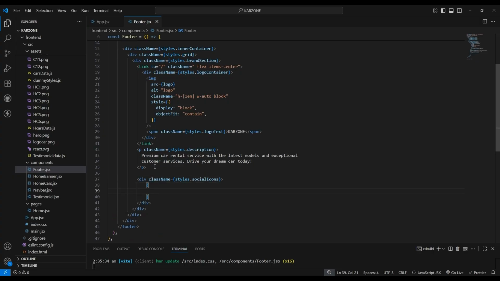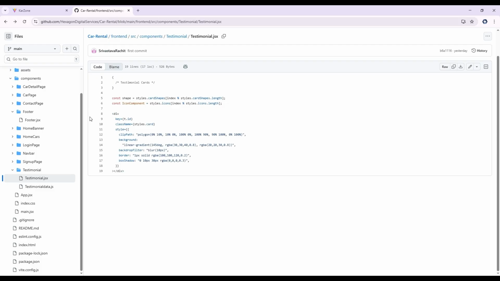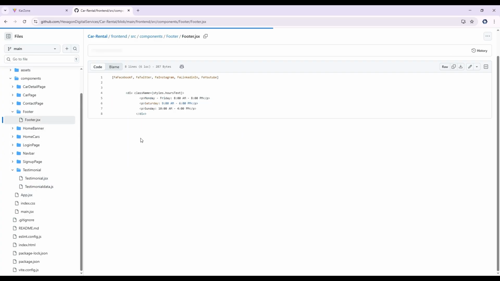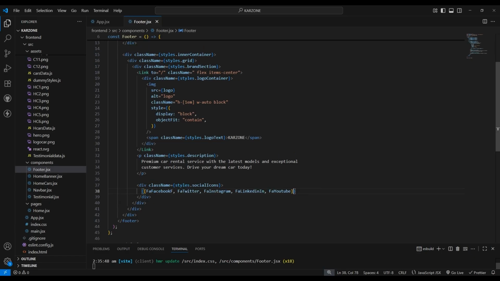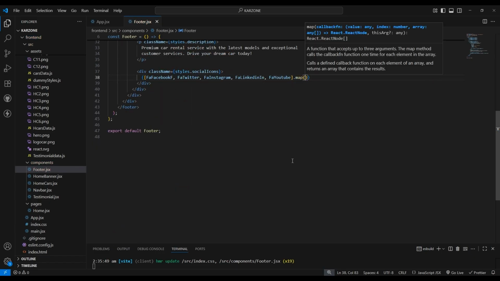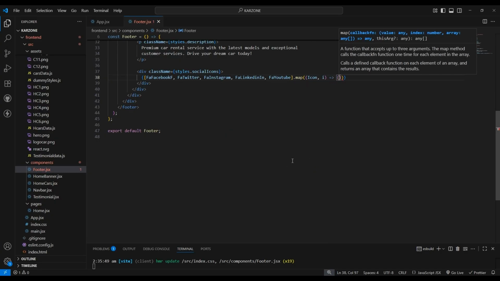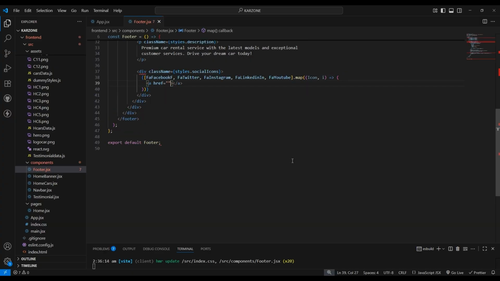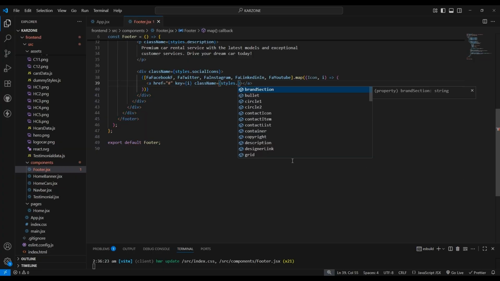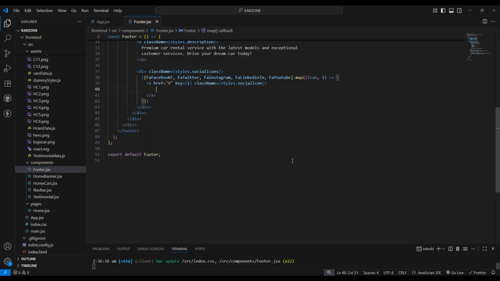Now, let's pass here the icons. So go to your GitHub again, and here in your footer, let's just copy these icons here and paste it here. So let's type here dot map here, and inside this type icon comma i, that is index, and create an arrow function. Inside this, let's create an anchor tag, and in href just type a hash, and key here it will be i, and give class name. It will be styles dot social icon. Now inside this, let's type here icon will be passed here.